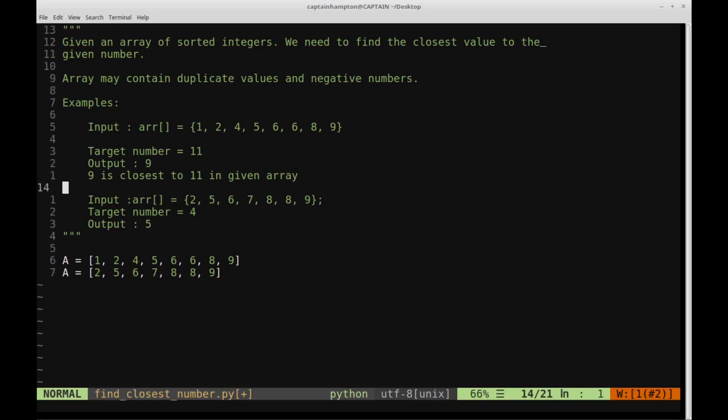Just to make sure that we understand this concept, let's go through one more example. Let's assume that we're given this array as input: the numbers 2, 5, 6, 7, 8, 8, 9. And the target value is 4. In this case, the closest number in this array to the target value 4 is going to be 5. That's because the difference between 5 and 4 is 1, and there's no other number in this array that's going to give you a smaller value. So that's the gist of what we want to solve in this video.